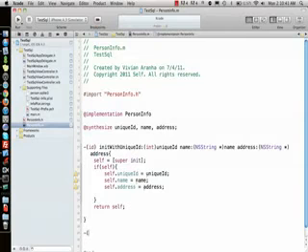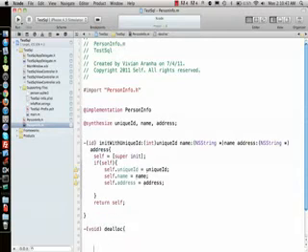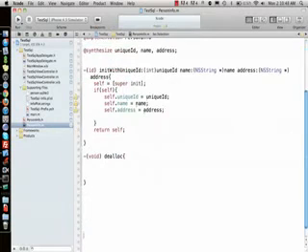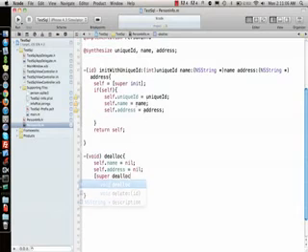It's always better to write the dealloc function too, so we'll just write that. Let's say what all we need to do in dealloc: self dot name equal to nil, self dot address equal to nil, and then we need to call the super dealloc function. So once we have this, it's all good to go.